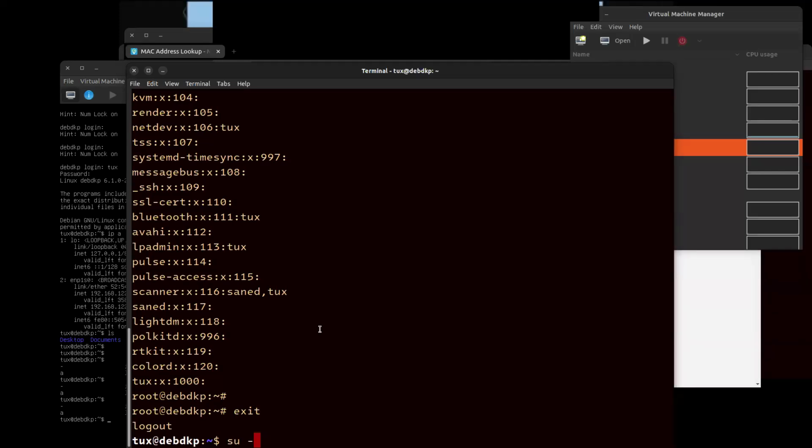So what did I do to fix it? su -, and then as root, I did usermod -aG sudo tux. We did the set graphical target user.